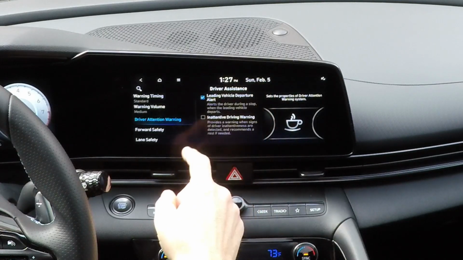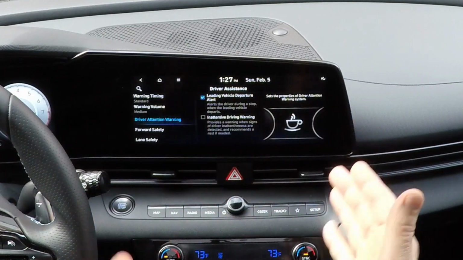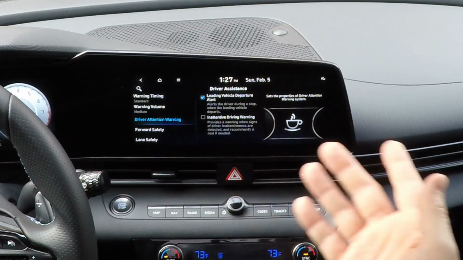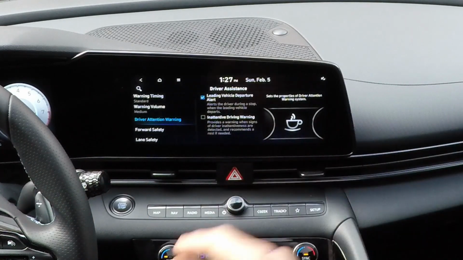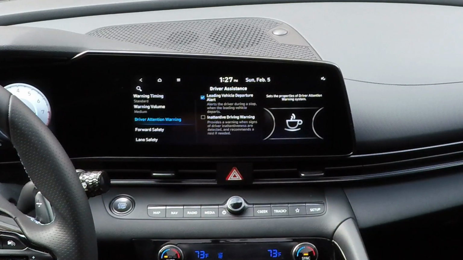Inattentive driving warning, this basically monitors if you're going in and out of lanes and not keeping your lane after a long period of driving. It'll pop up with this little coffee icon. I have it set off. I don't ever feel that I need that to pop on. It's only happened once before.